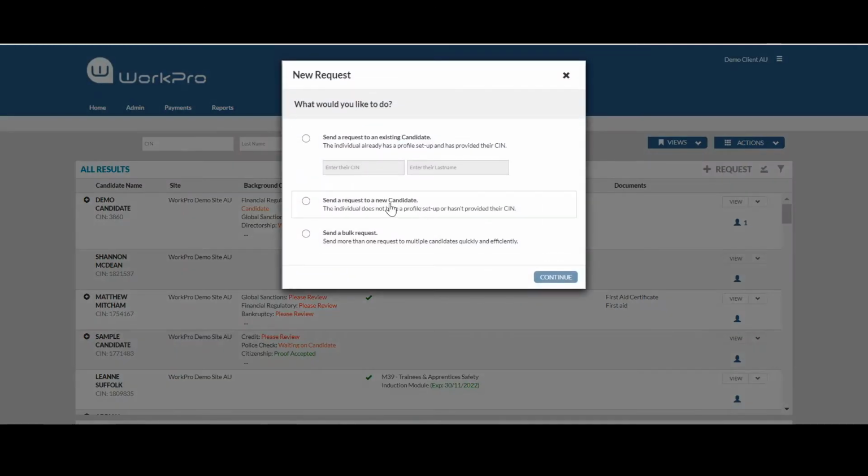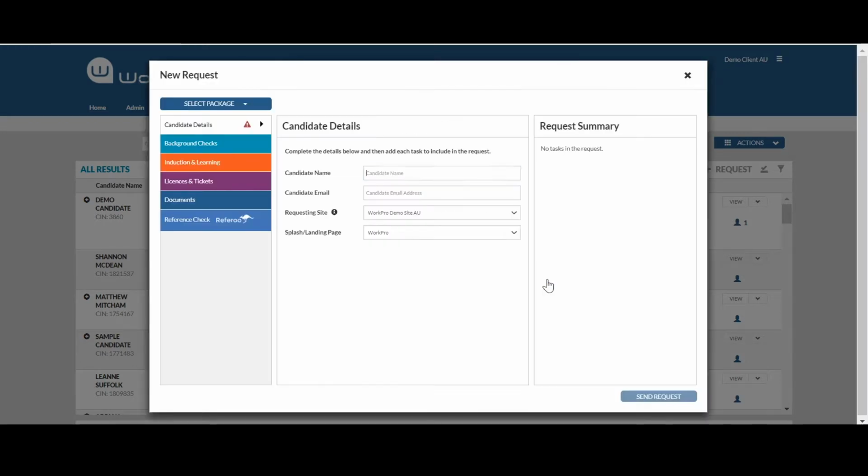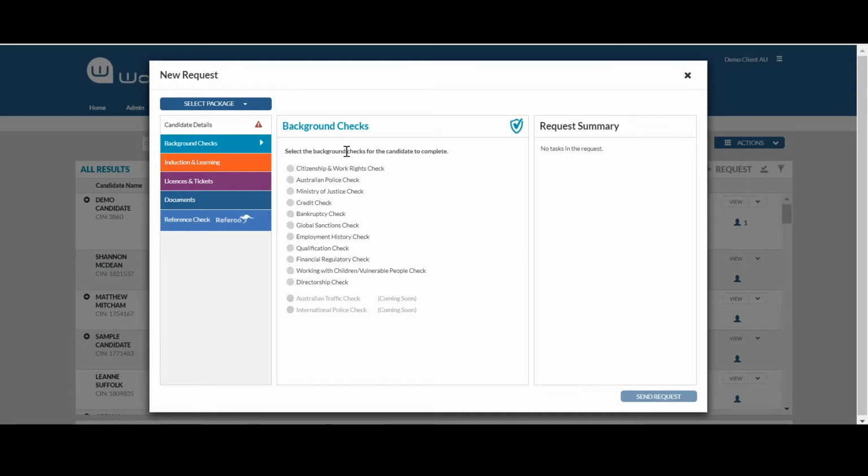So requesting a check, you can either send one request to one candidate or you can send a bulk request to many candidates. Entering the candidate's name and email address, background checks, and financial regulatory check. Once you've done that, you can then send the request to the candidate.